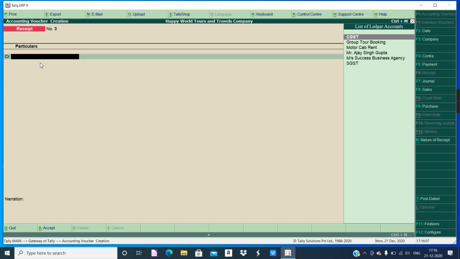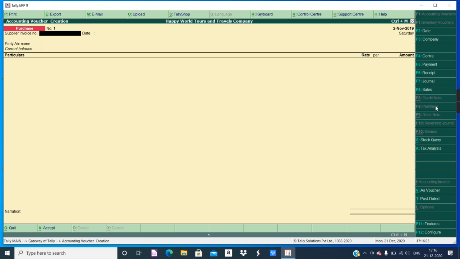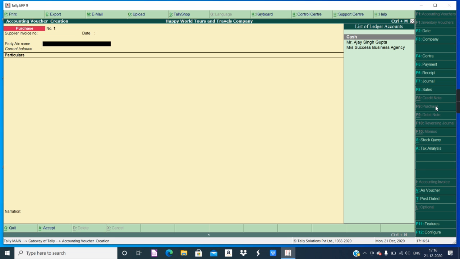All right, so we have to pay. That means Happy World Tour will pay. But first of all, they have to purchase. Happy World Tour will purchase and then pay. So first of all, enter the transaction in purchase. First purchase this website development service and then pay for it. The date is 2nd November itself, so no need to change the date.